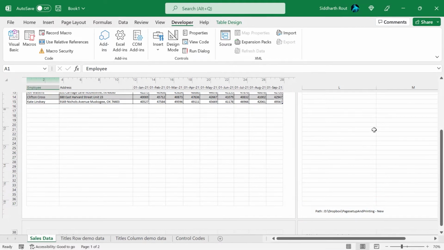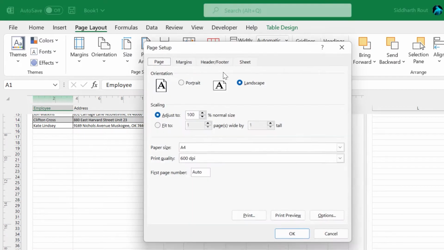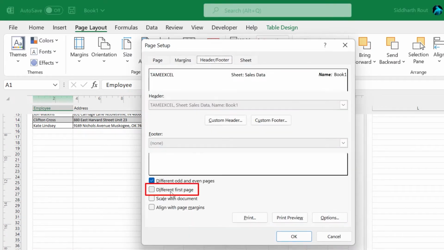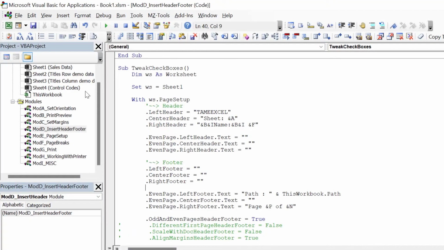The next setting that we will handle is different first page. So if you go here, this is the second checkbox, different first page. Okay, let's go back to the code and I'm going to uncomment this line and I'll set this to true. Now when I run this, the first page will not have the header. Let's run this and then I'll explain it a bit more from the worksheet. So I'm going to run this now.